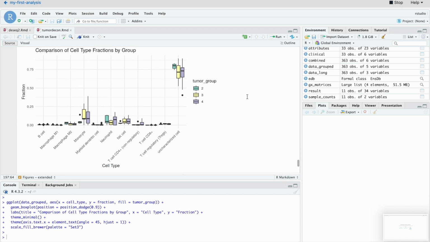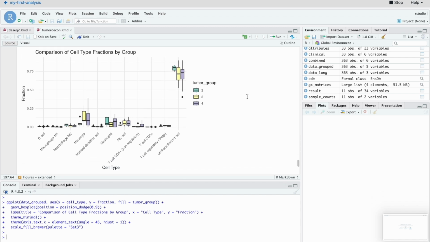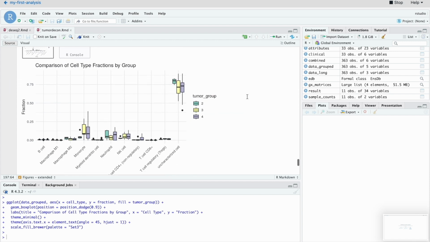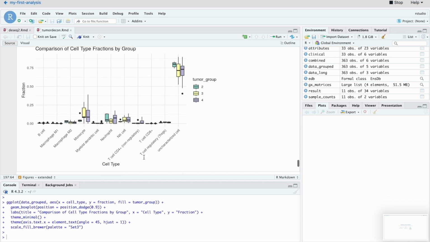So the main difference that you see here is that the groups are broken out to the 2, 3, and 4 tumor groups. It is kind of interesting that monocytes show the biggest difference between the tumor group 2 versus 3 and 4. Here's also where I should perhaps provide more interpretation, but we're going to move on.